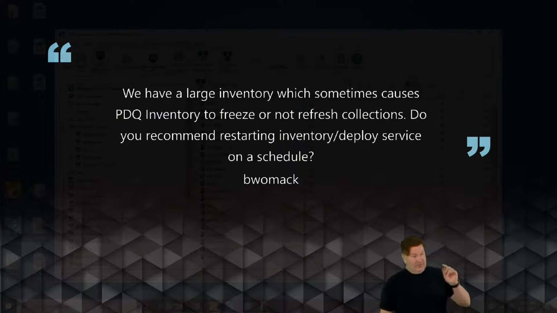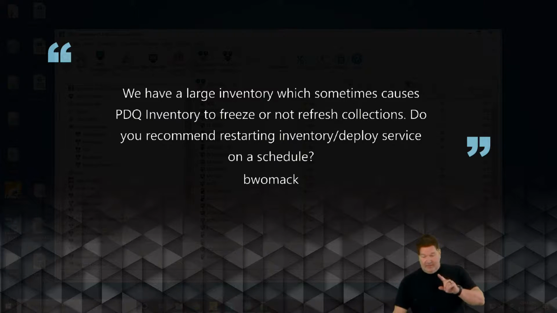I would do 2 things. First, make sure you're on the latest version of Inventory. That's probably the first because they've done light years of amazing performance enhancements in these. A couple of things I would look at, okay?